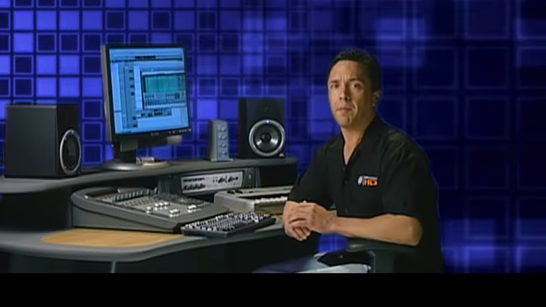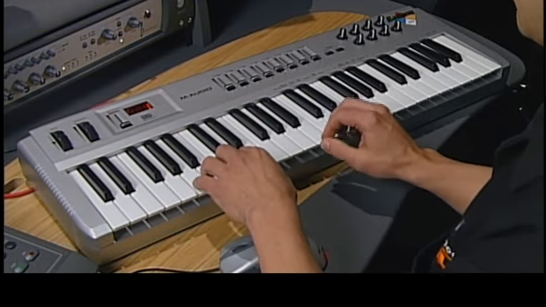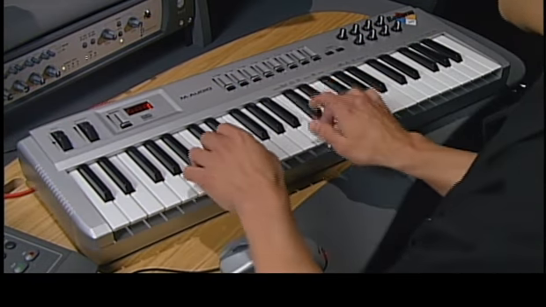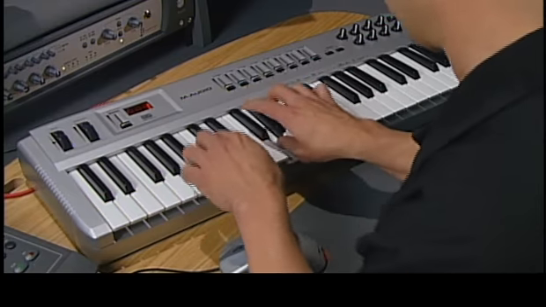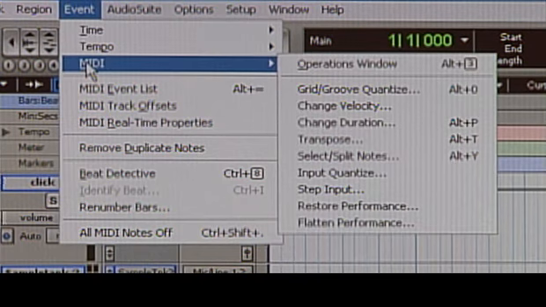When a device can play back more than one sound at a time, we call it multi-timbral. Let's put in a bass line now. And let's quantize the bass line too.